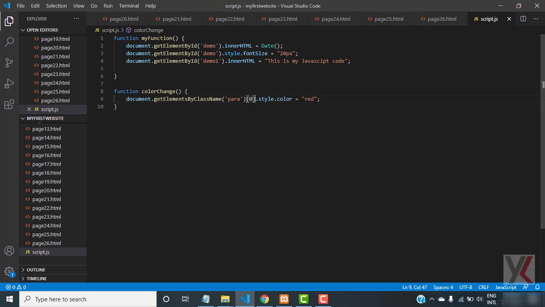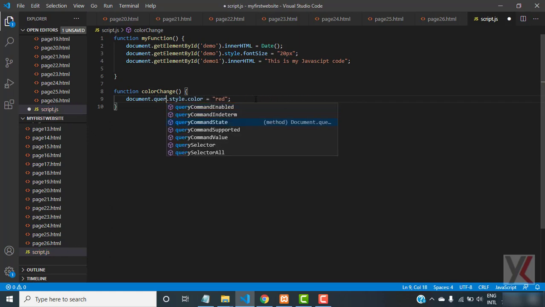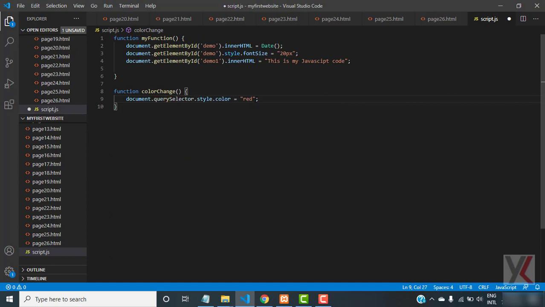Instead of this, you can also use document.querySelector here. In getElementsByClassName, you don't have to give the dot, you just give the class name. But here it is targeting the class, so you have to give the dot before para. If you want to target an id, you can do it using a hash. Here we'll add a dot because we are targeting the class.